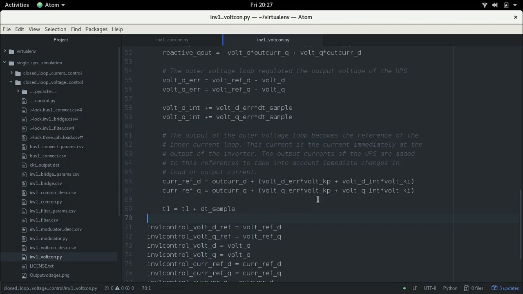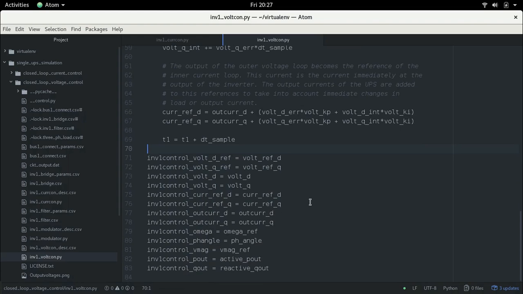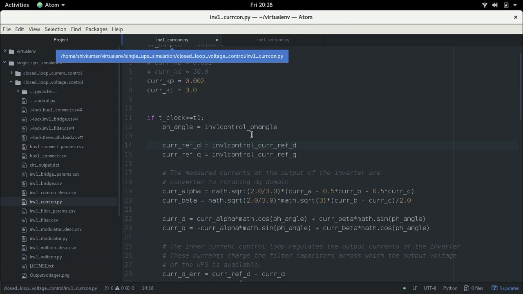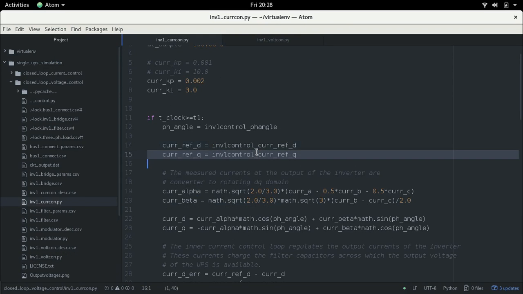Alright, and then after that we are going to set these currents. Of course, these are all variable storage elements, but there are two which are very important. Inverter 1 control current ref T will be set to current ref T. Inverter 1 control current ref Q is set to current ref Q. What are these values? Go back here and check. You will see these are the same values.